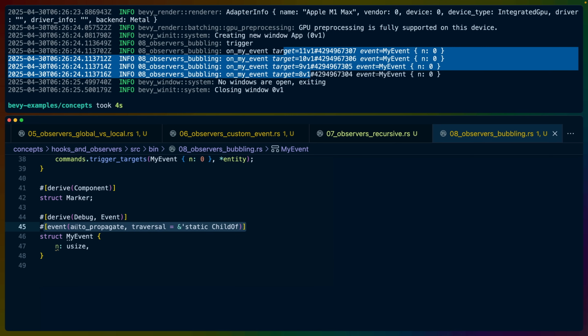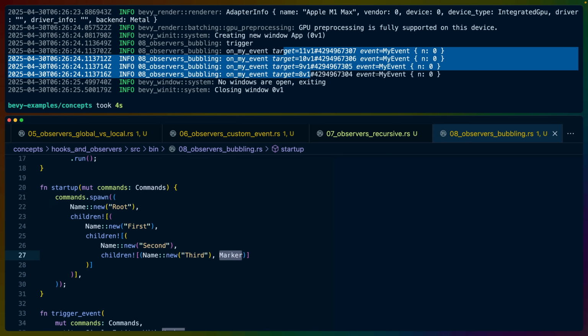You can do this manually. You don't need to automatically propagate. There is a propagate function that you can call in your observers. And you can also cancel propagation, so you don't have to let it keep propagating either. This can be very useful for things like picking, either mesh picking or UI picking or something like that.